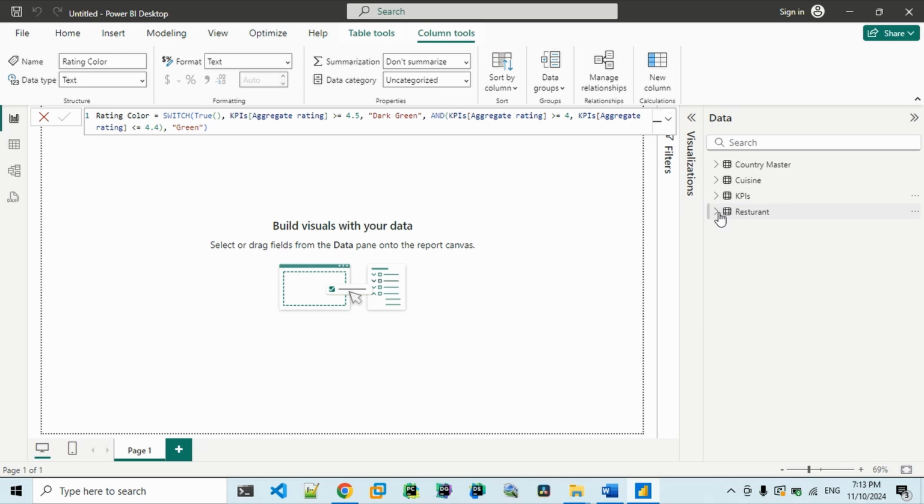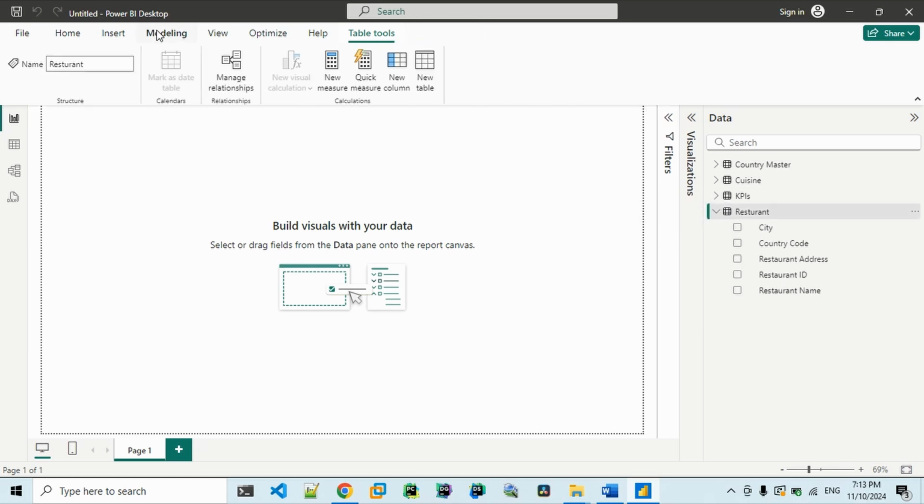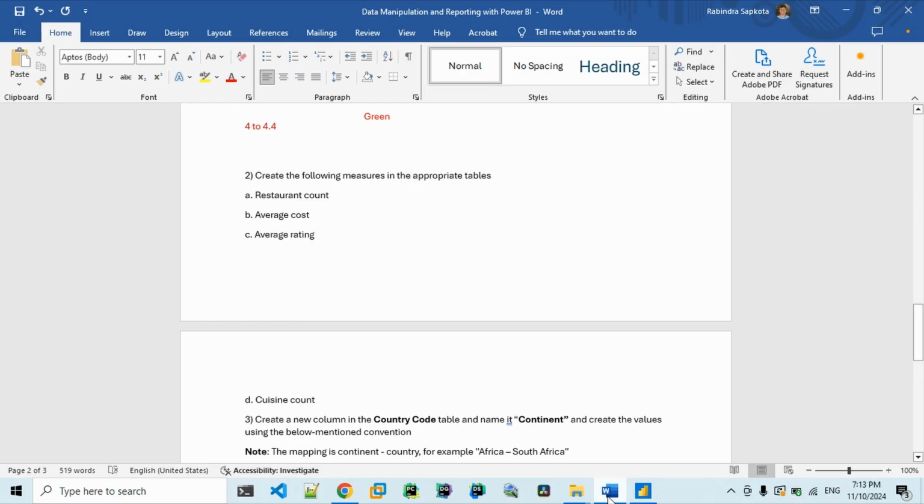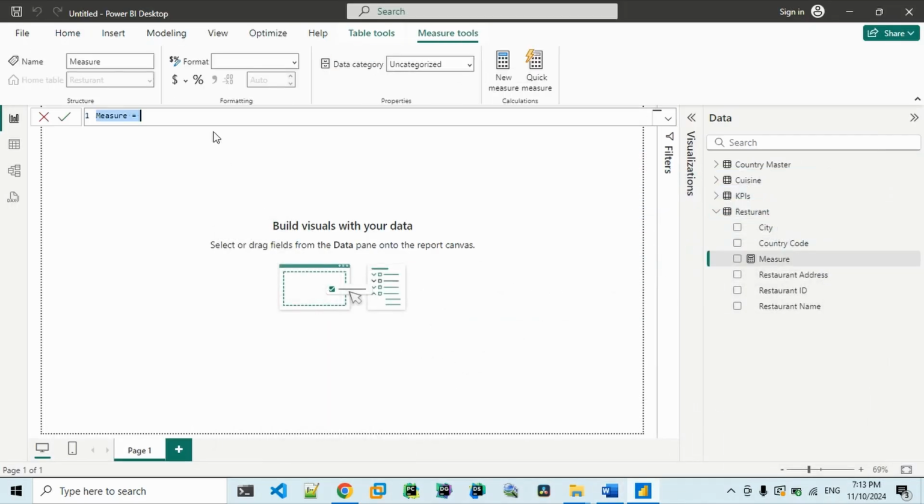So let's go to restaurant, again modeling, and it's the measure. Click on new measure, and the name of the measure is restaurant count, right? Restaurant count. Okay, so let's give the name as restaurant count.